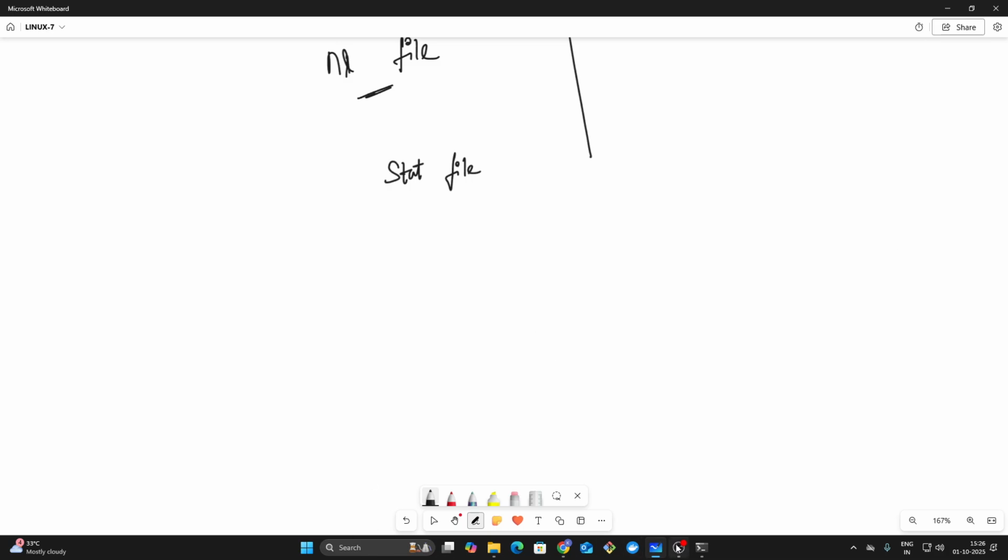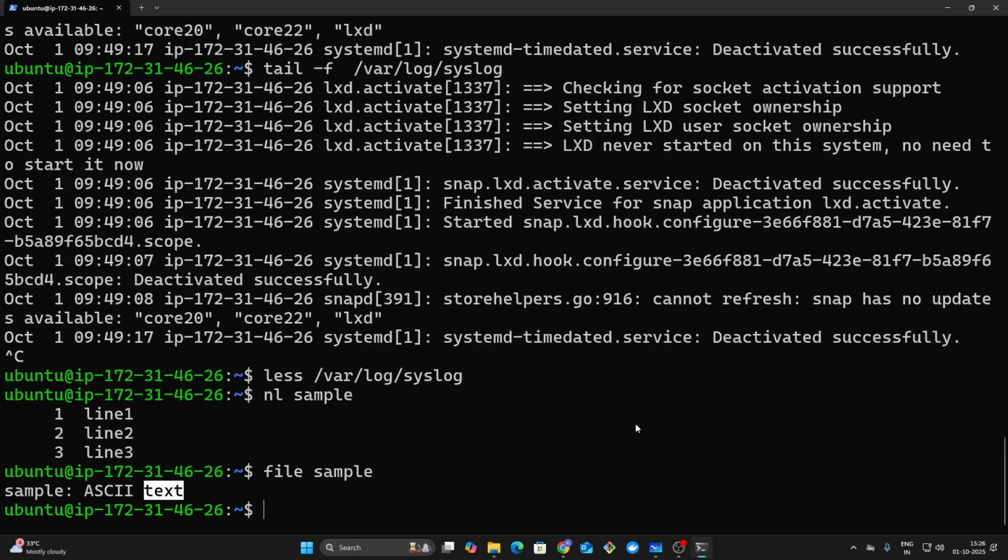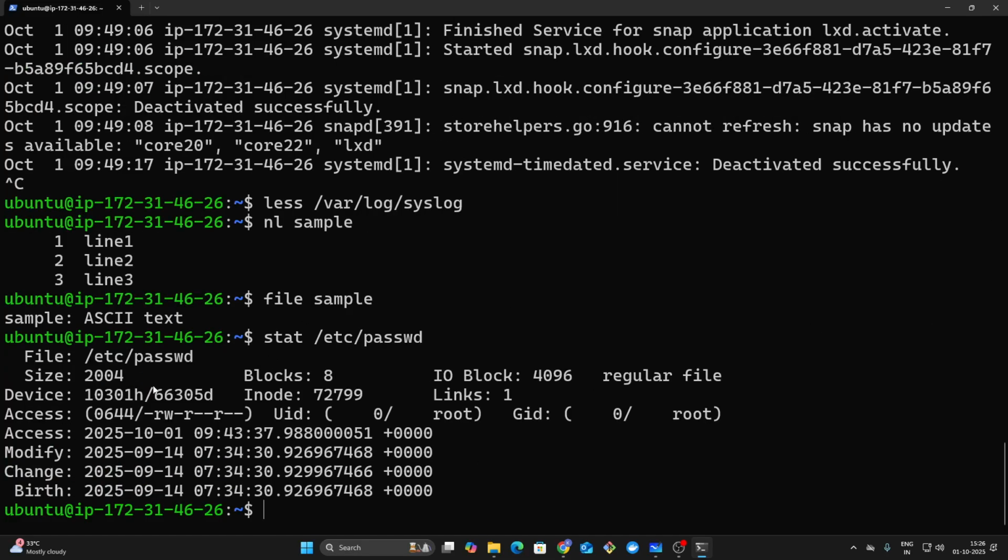For example, if I use stat /etc/passwd, here you can see it's showing all the details like blocks, IO block, inode, links, uid, gid, modify, change, birth, everything. It will show very detailed information. You can determine exact timestamps, inode, size, and permissions at a glance.